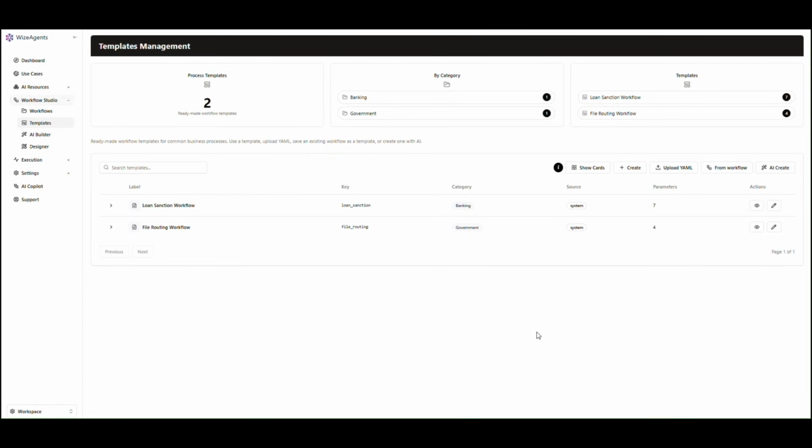Next, we move to Templates. In simple terms, a template is a ready-made starting point for a workflow, so you don't have to build everything from scratch. At the top, Templates Management shows information such as process templates, by category, and the template list.